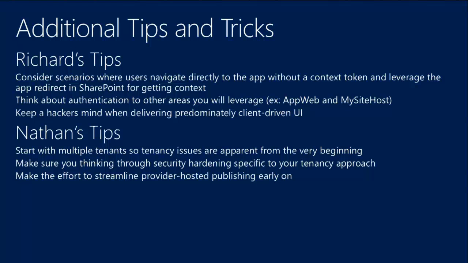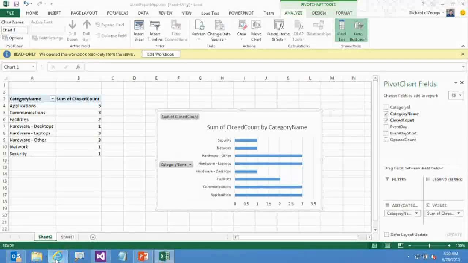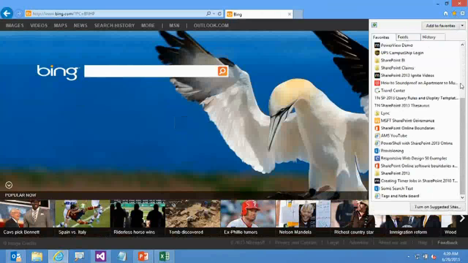So one of my tips is consider the scenario when the user tries to navigate directly to your app. It's quite frequent that they find the help desk and save it as a favorite. Well, the problem is if they go to that directly, the token helper, all the things behind the scenes that give you context, it's going to be like, well, I don't have context. I didn't come from SharePoint, because SharePoint actually posts all the contextual information to the app. So you need to think about that and say, I don't have context.